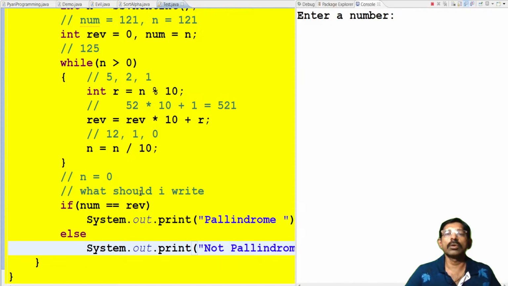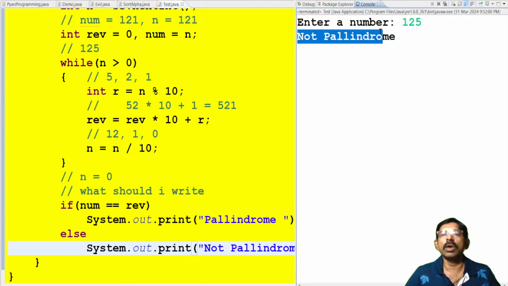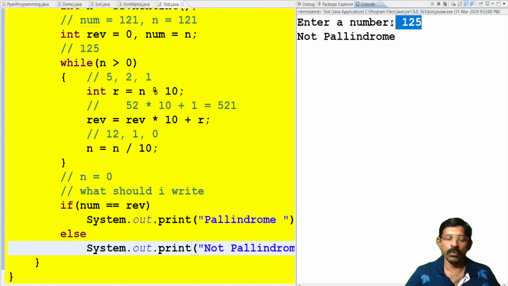So let's execute. I'm giving 125. 125 is not a palindrome because its reverse is 521. I'm giving 121, it is a palindrome because its reverse is also 121.